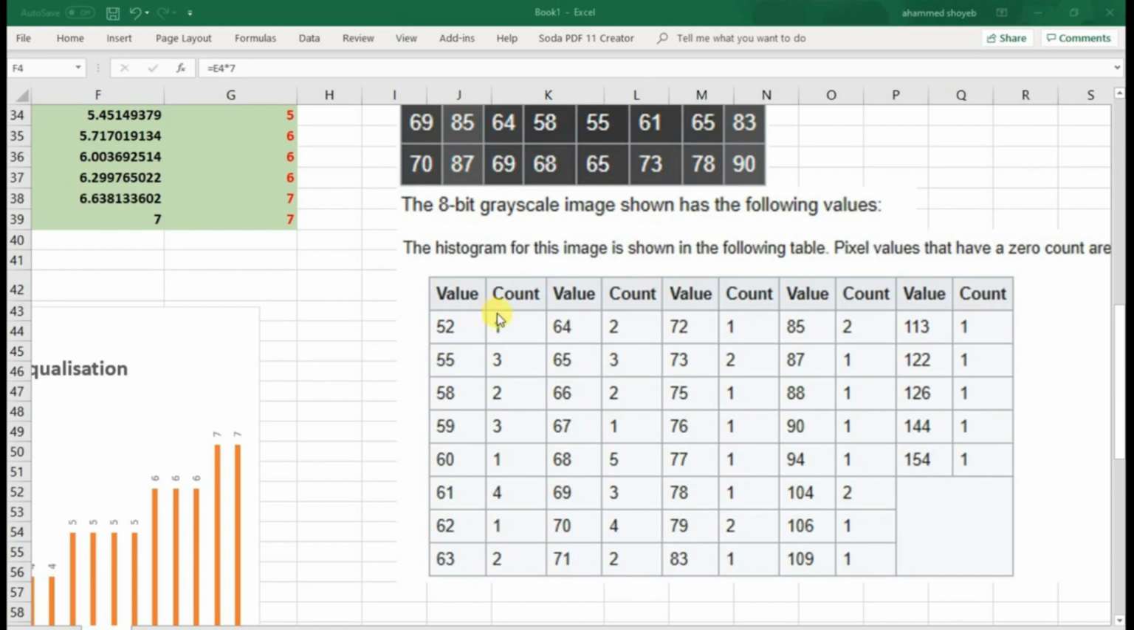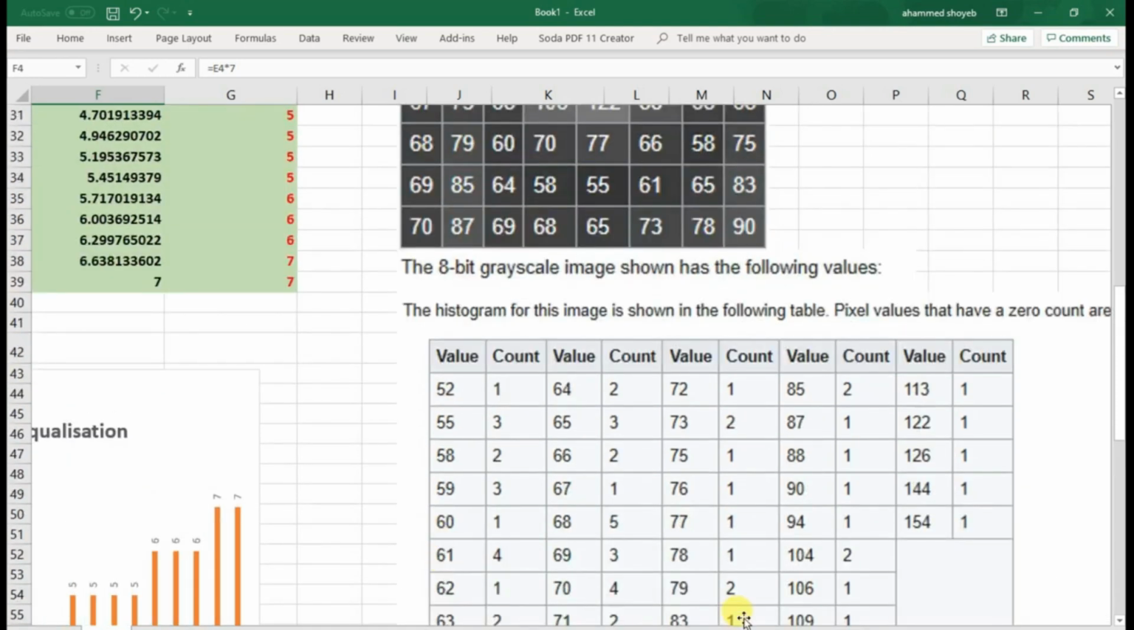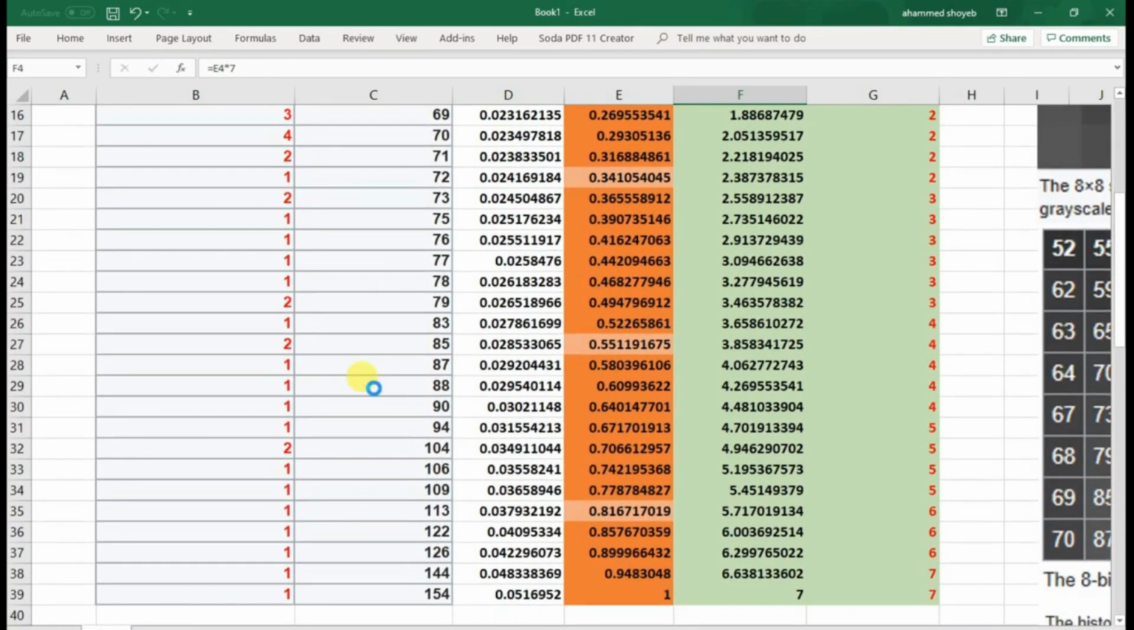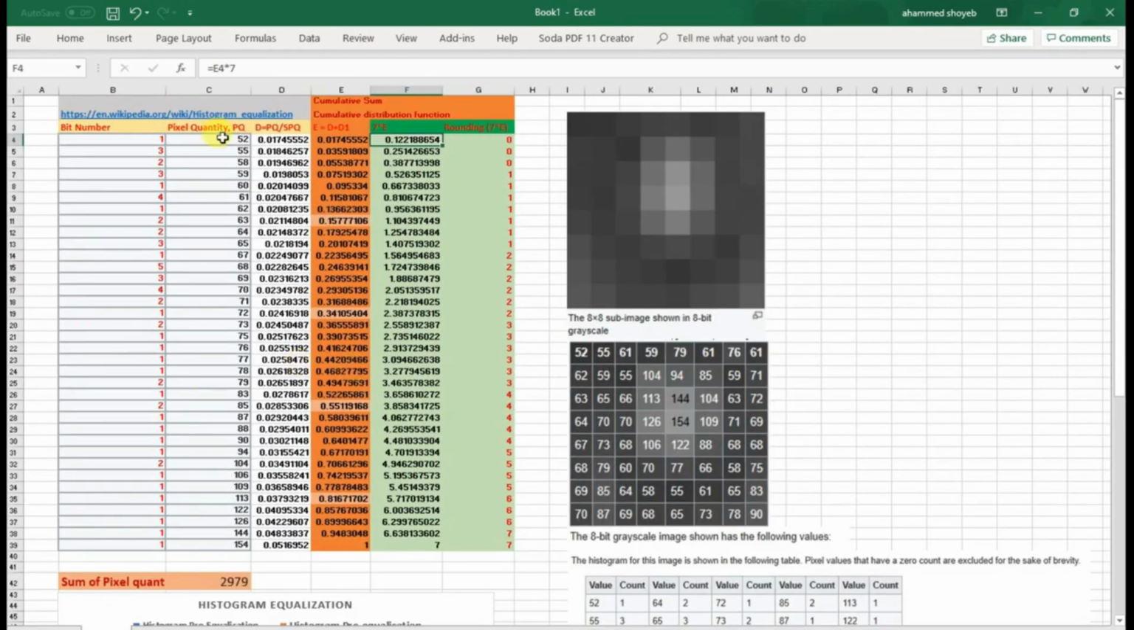This pixel value and pixel count will be put in the form of a graph. Before I put the graph, I would go to the Microsoft Excel calculator I developed for this course. So this is the Microsoft Excel calculator I used to calculate histogram equalization. Basically here you see 52, 55, 58; these numbers came from this file. I just put them from low to high and organized them with the subsequent pixel counts.